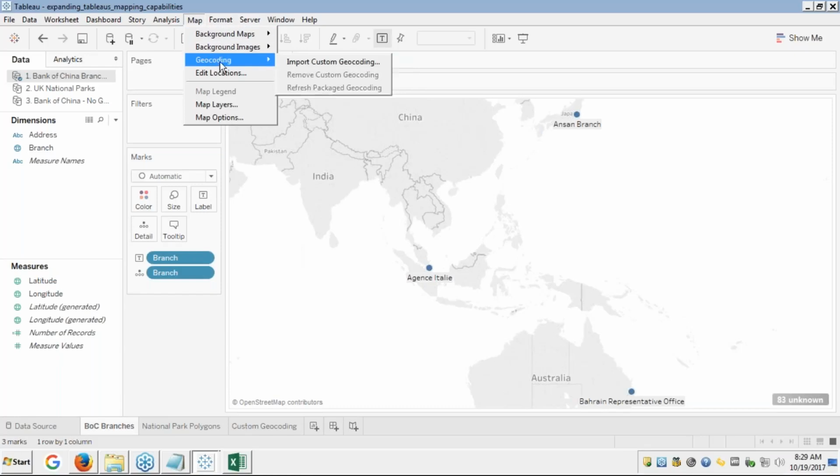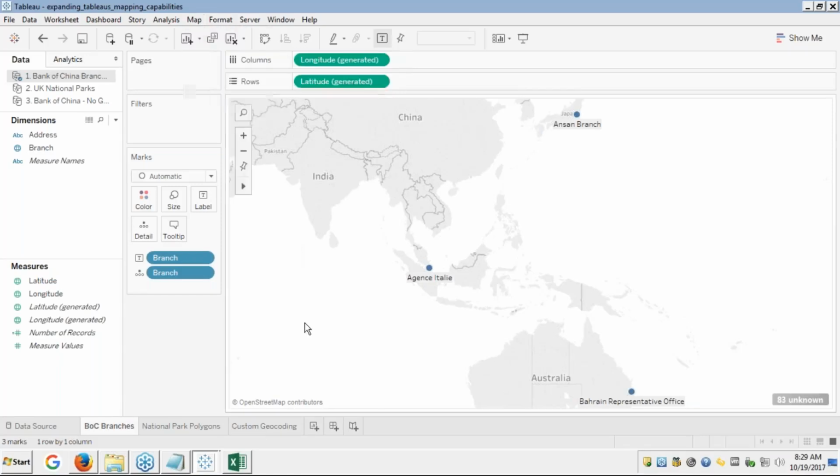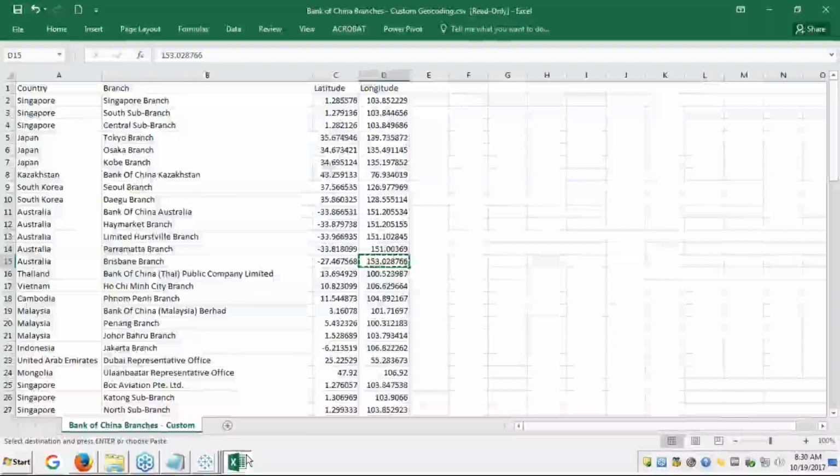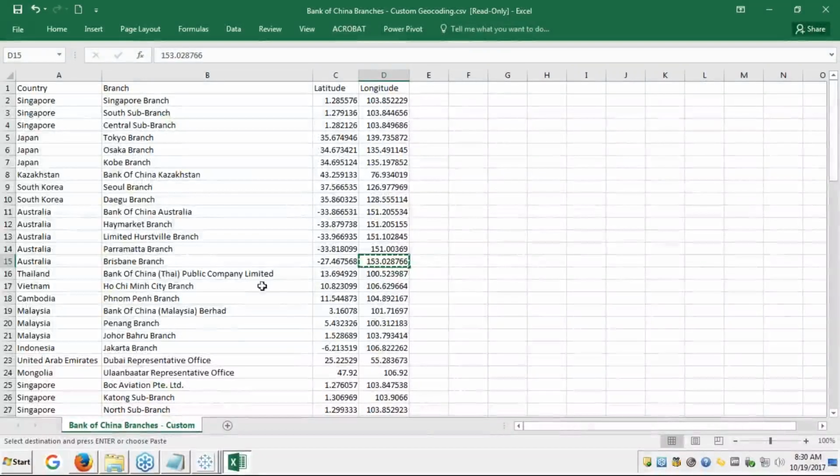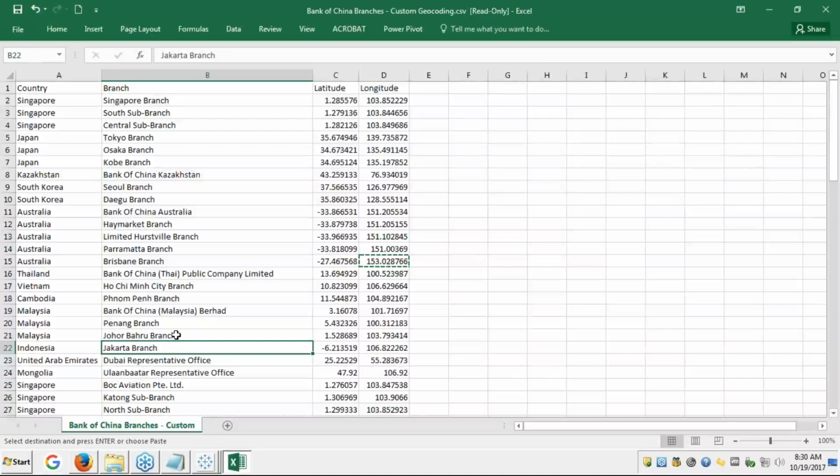Just go to Map, go to Geocoding, import the custom geocoding. Before that, you need to have a CSV file which has the latitude and longitude information with the branch name, with the branch details, everything it should have, and you should be able to use that data after that.